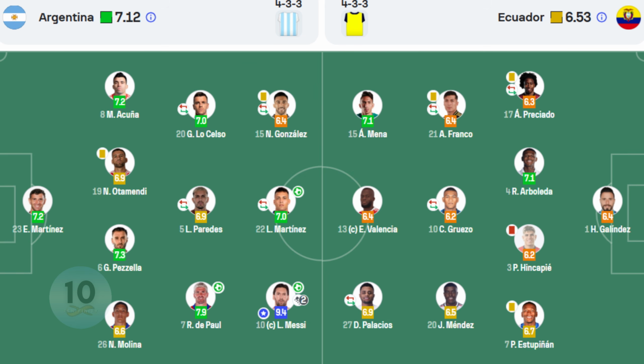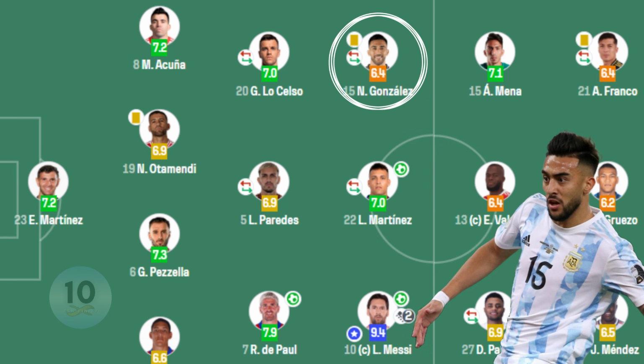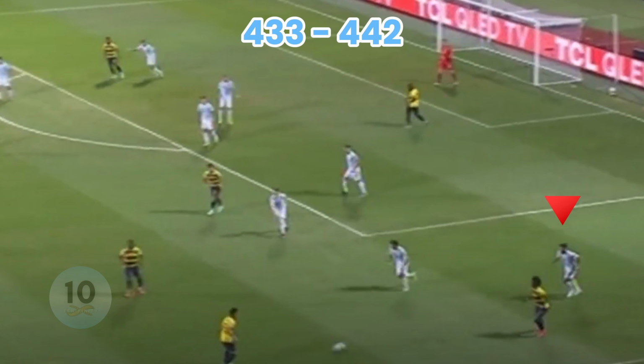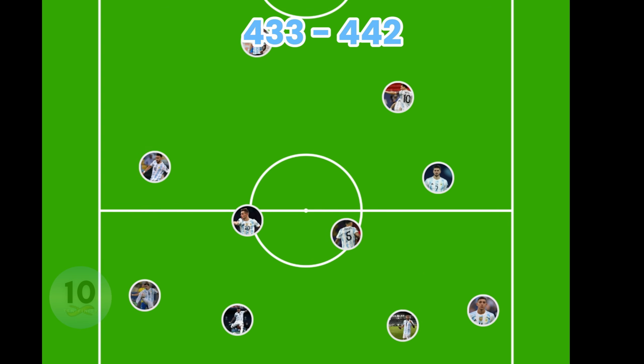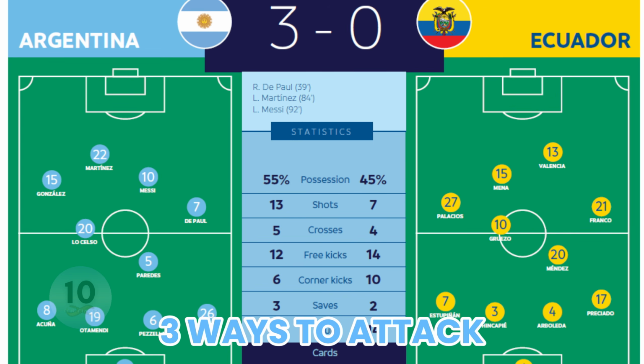The first was a standard 4-3-3 with a left winger, where Nicolas Gonzalez would start. He tracked back in defense, forming a 4-4-2 shape. Argentina attacked in 3 key ways.